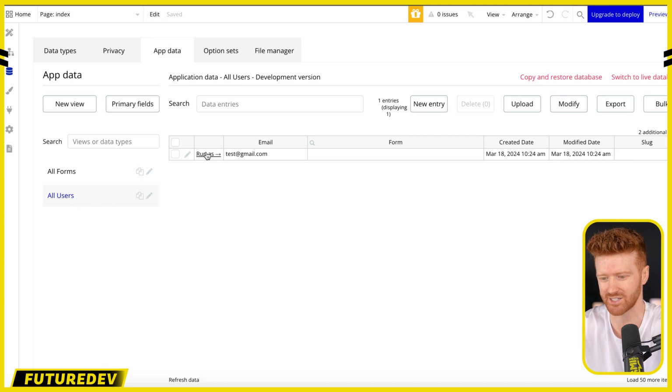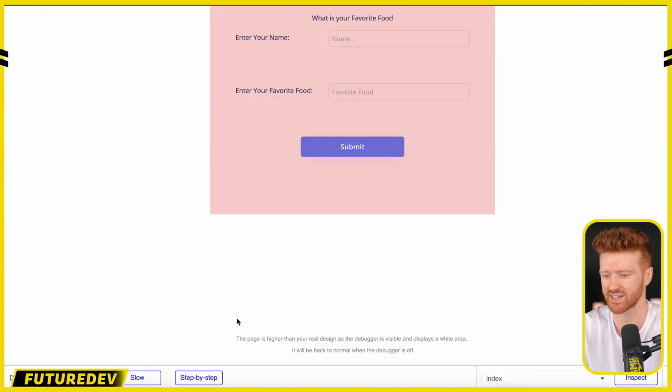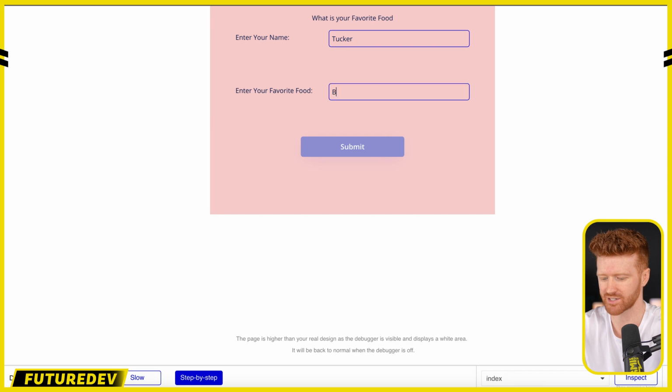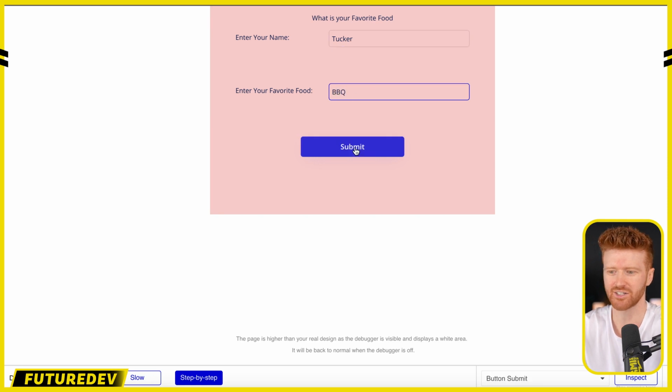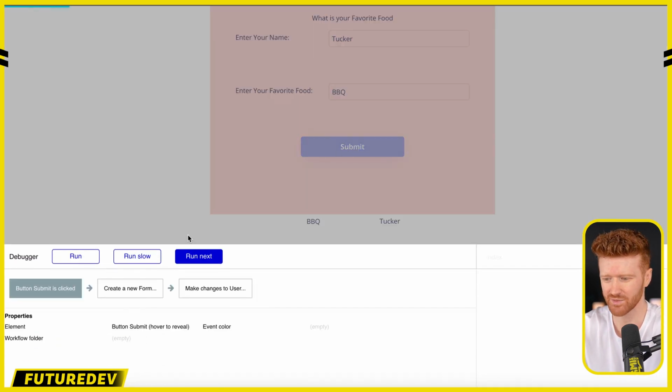So let's run as this user. We'll go to where our preview page is, and let's stay in debug mode. We'll go step by step just so we can see how this works. We'll enter a name, and we'll enter a favorite food, and let's click submit. So the step-by-step comes up. You can already see that it did successfully populate barbecue and my name, so that means it works, but let's just run through the steps anyways.